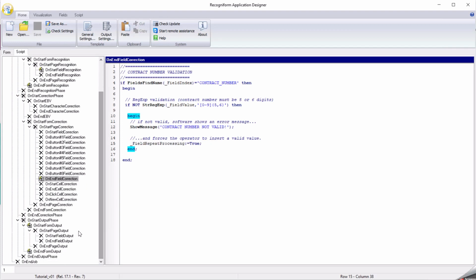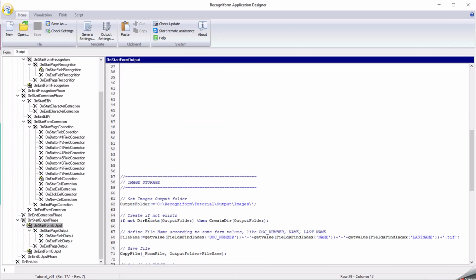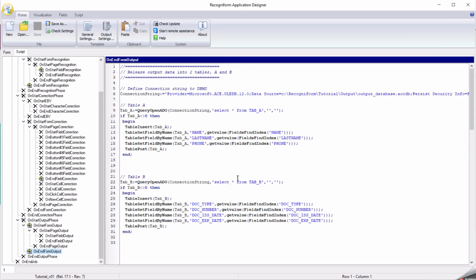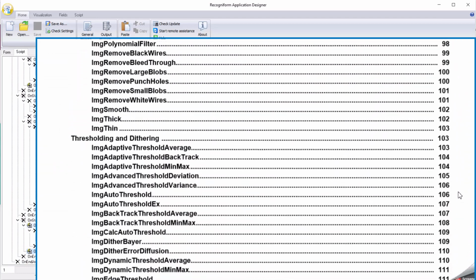Another interesting example concerns the possibility to modify the output behavior. Using the script, you can create a 100% customized output. For example, you can write information to different databases according to some conditions. Or save multiple copies of the processed documents, with different format and resolution, in order to optimize them for archiving, web publication, or mobile visualization.